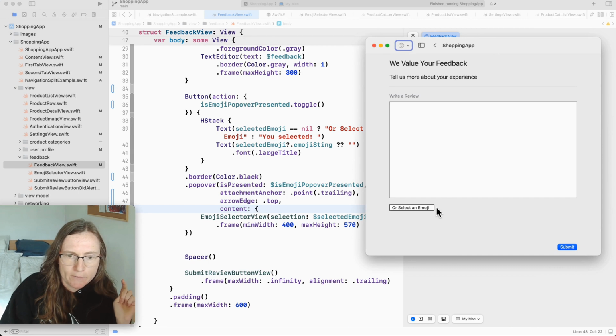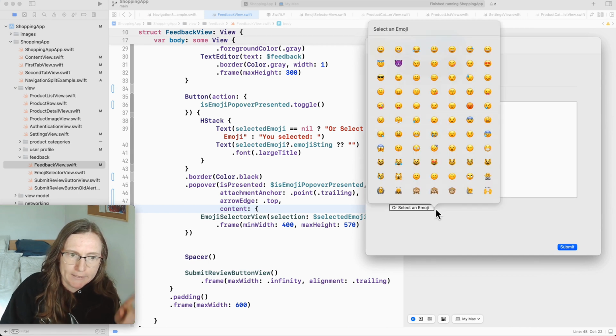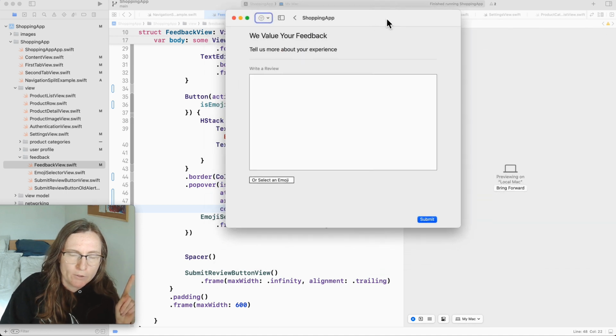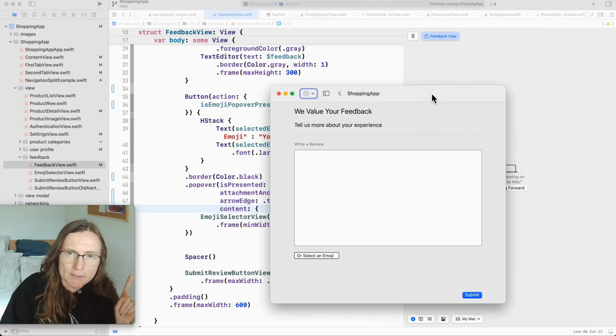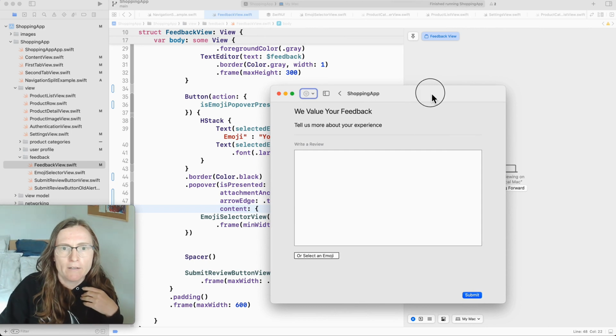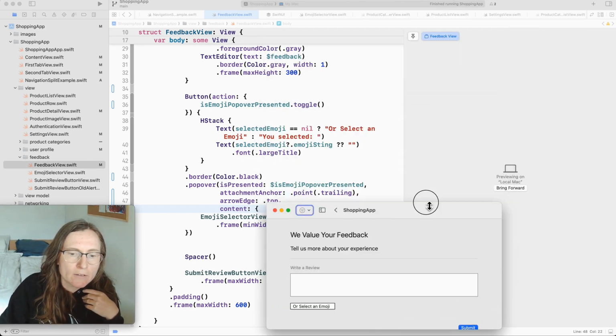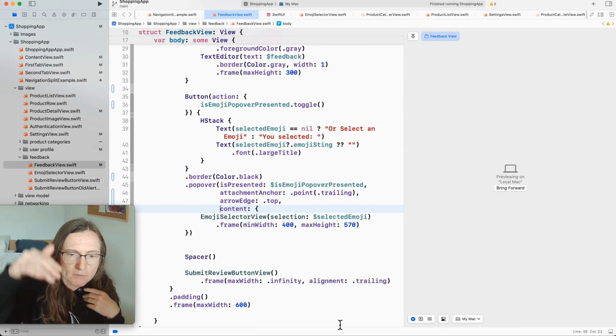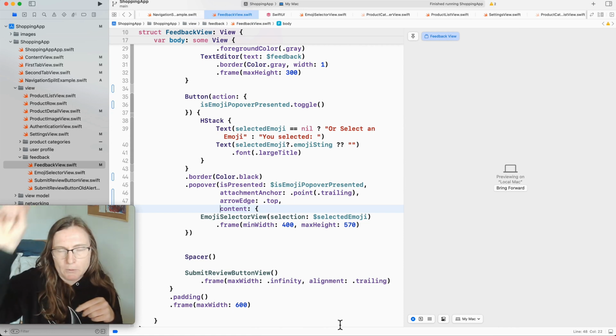So the attachment anchor from my button here is still on the trailing edge, and from there the arrow edge is on the top. Usually if you don't specify this, it's just using the one that makes the most sense where you have space. Like if I move this very much down here, there is not a lot of space going downwards, so it would try to put the popover on top.